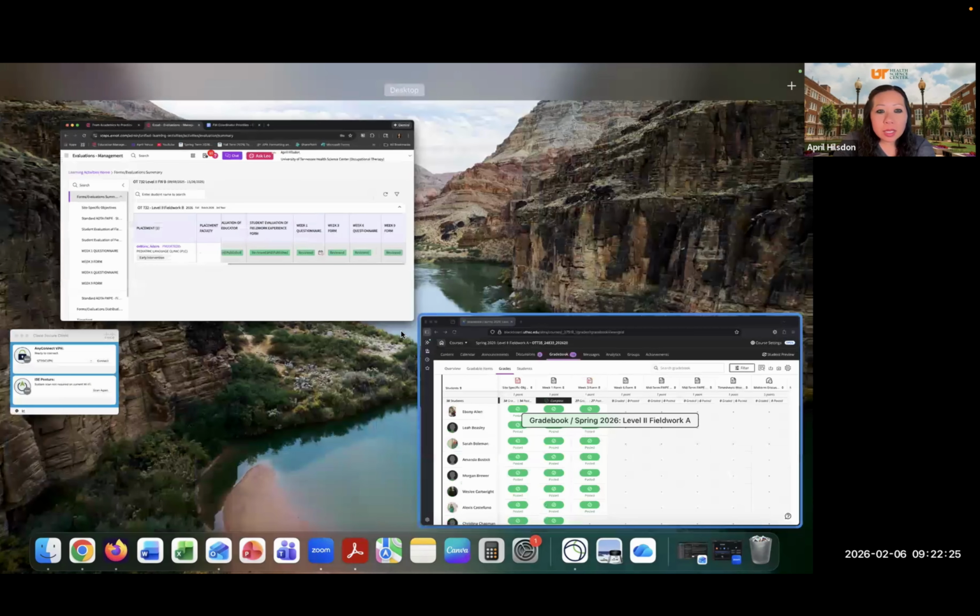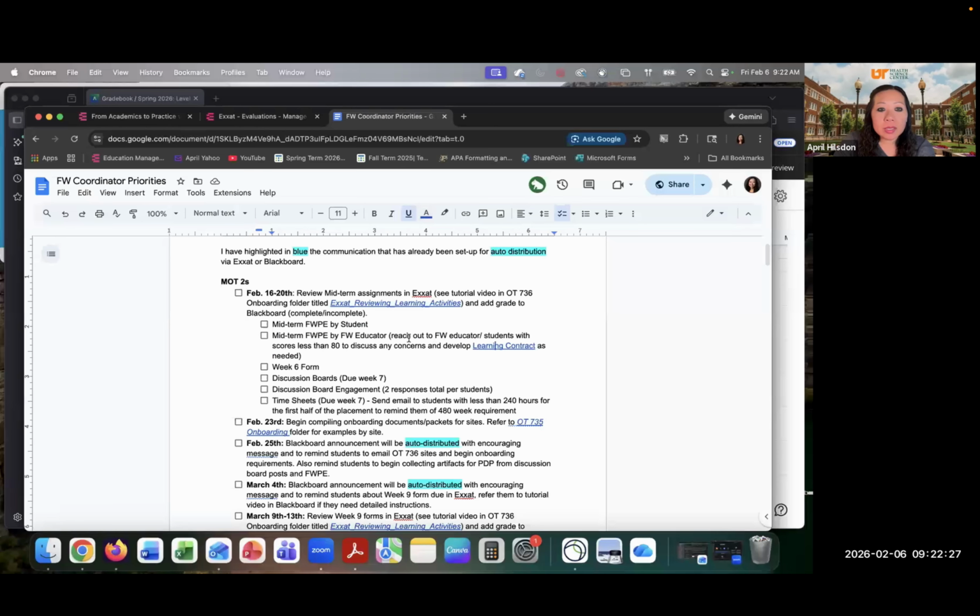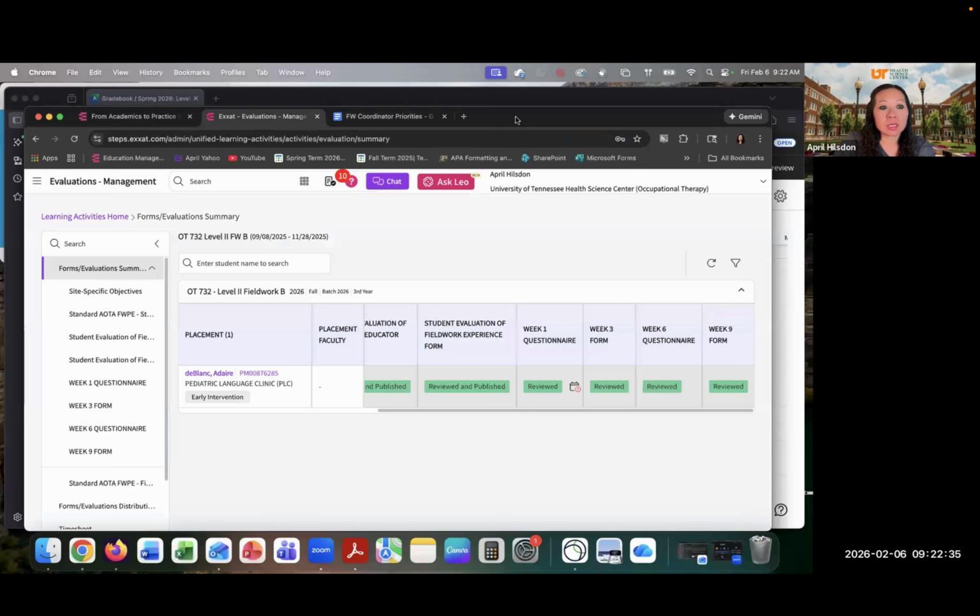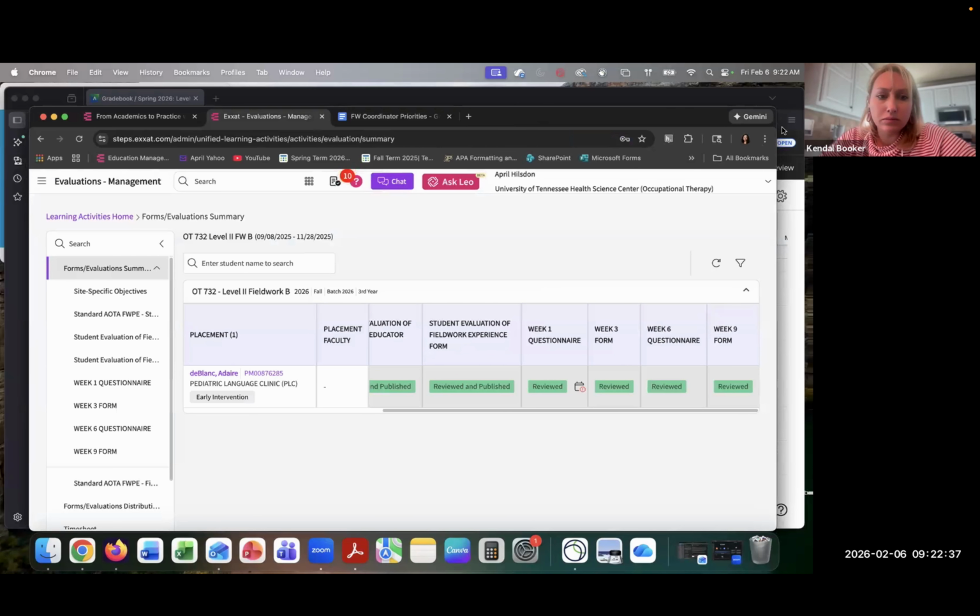Let's see what else. Okay, so that's midterm by the student, midterm by the fieldwork educator, the week 6 form. Let me just go ahead and show you the timesheets while we're here. Okay. Hang on one second.